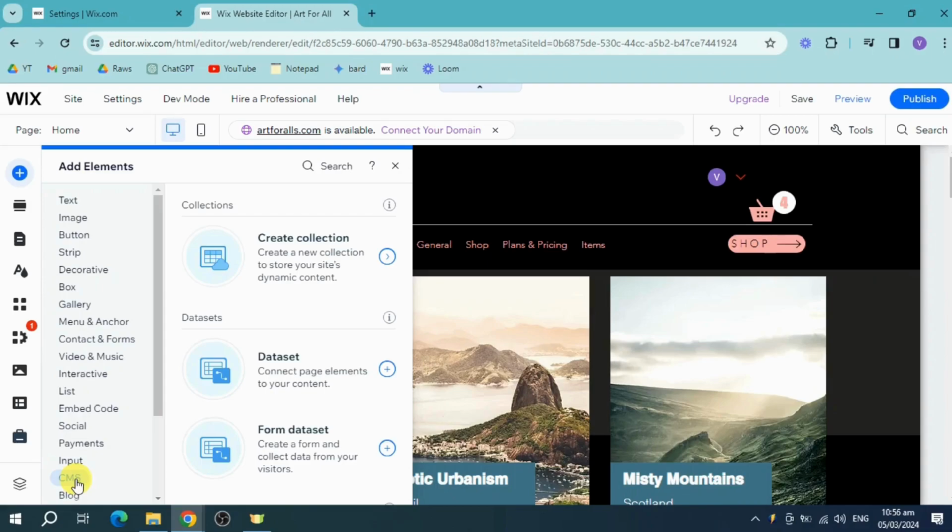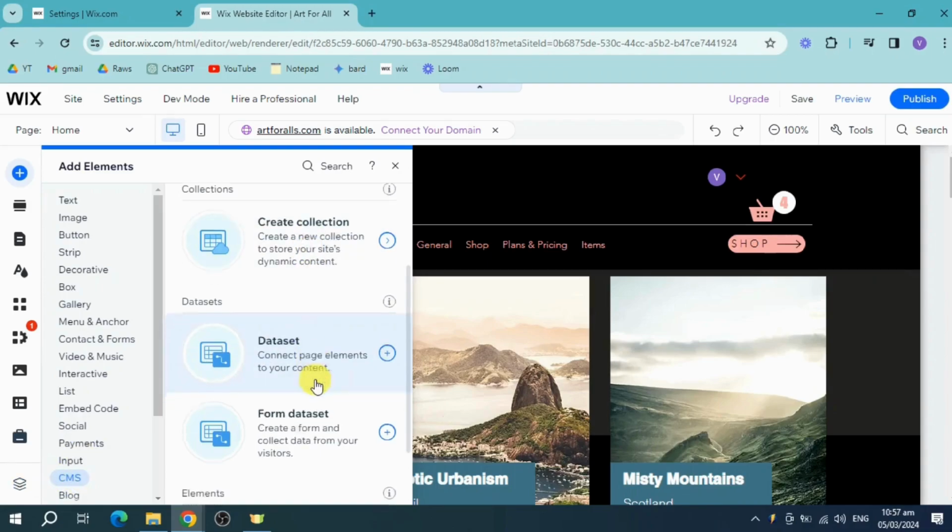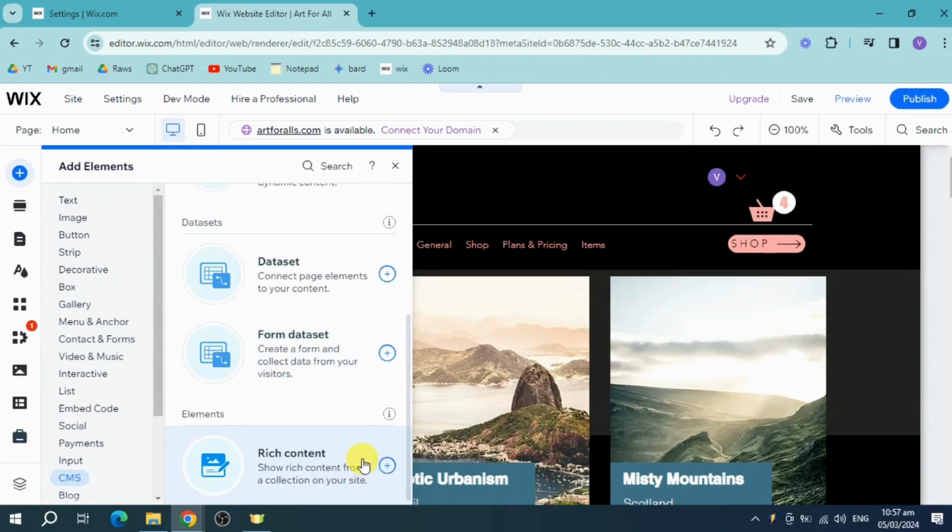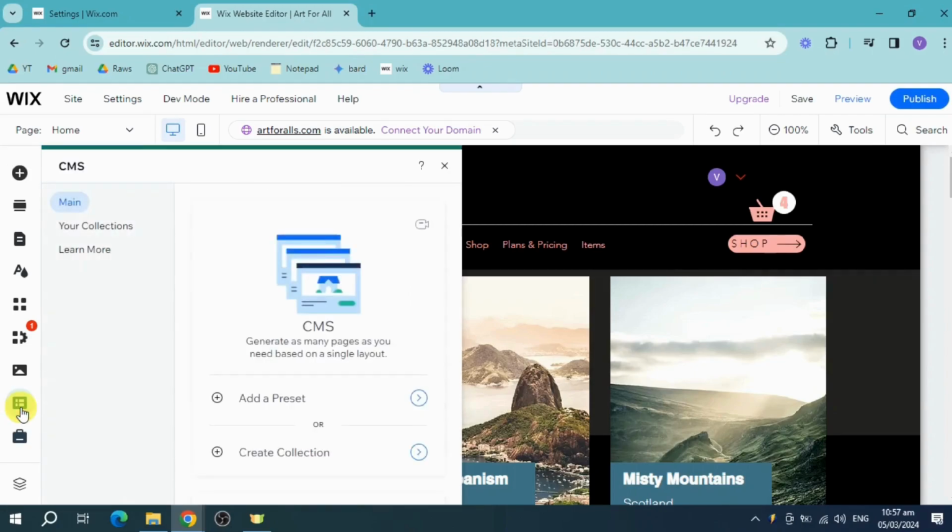So from in there, you can actually create a collection, create some dataset, form dataset, and some rich content right here. You can also access it on this icon right here. Now, once you click on it, you should be able to see your main option wherein you can add the preset for your collection or you can create a collection right here.